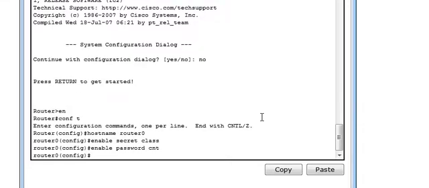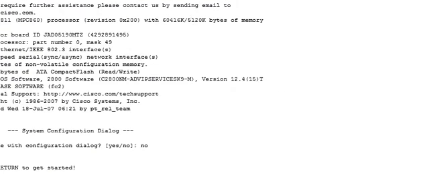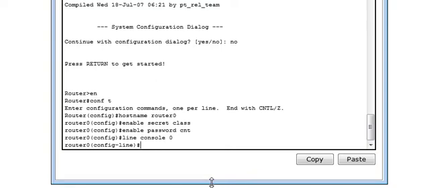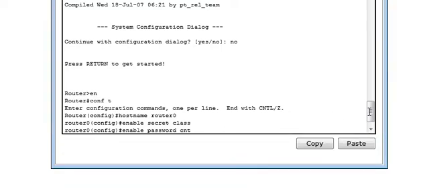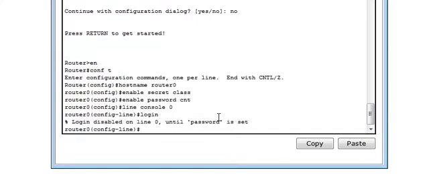The other passwords we want to set a console password. So to get into the configuration mode to set the console password, the command is line console 0. Once you're in there, two commands we want to do. We're going to type the login command, which enables the login process, and then we want to set the password, and we'll set that password to secret.